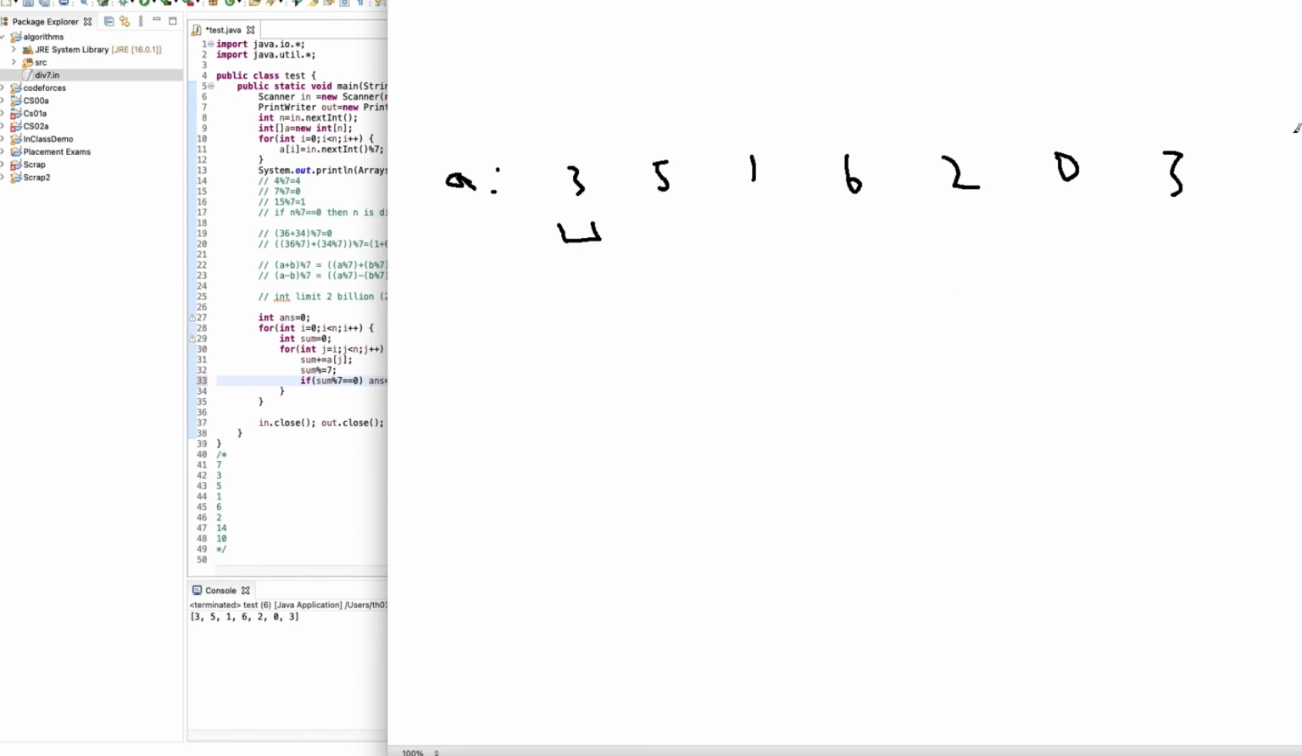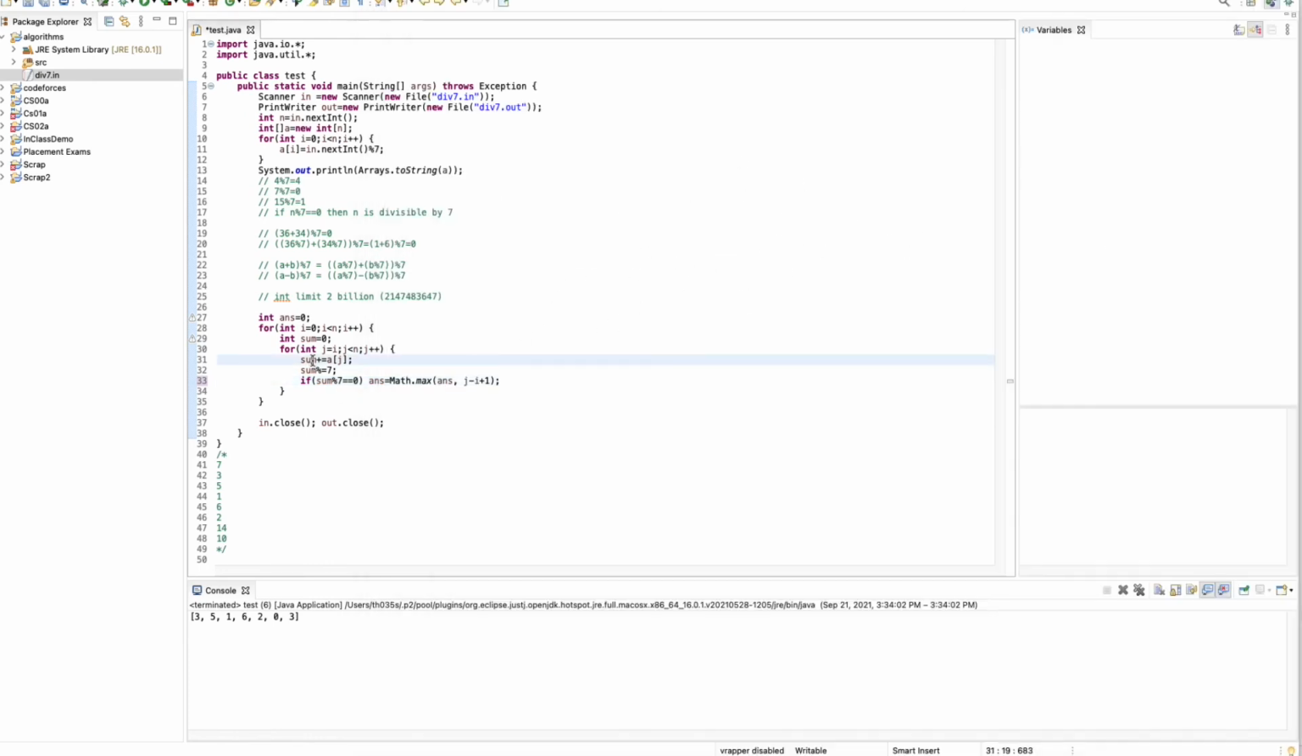I guess another example is this 3 doesn't work, right? But let's say that this range was divisible by 7. My i would be 0, and then my j would be 0, 1, 2, 3, so 3, right? But the length is 4. So we always have to add 1: j minus i plus 1.